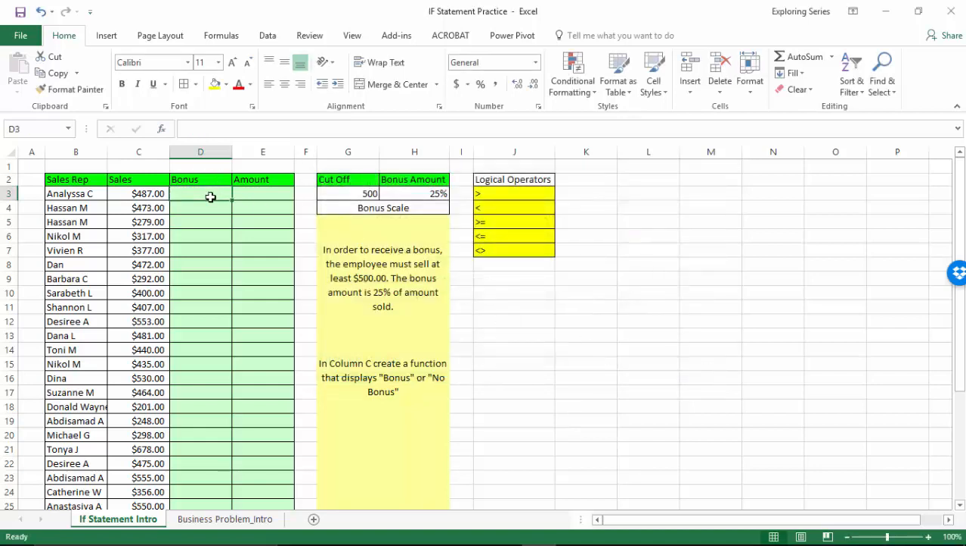Now, as you know from earlier in the semester, I don't really like using the insert function box. It slows you down. We like using IntelliSense much more, and I encourage you to practice doing that. So that's what I'm going to do right now. I'm going to open by hitting the equals key, and I'm going to type if and tab, which is going to open up the if statement.